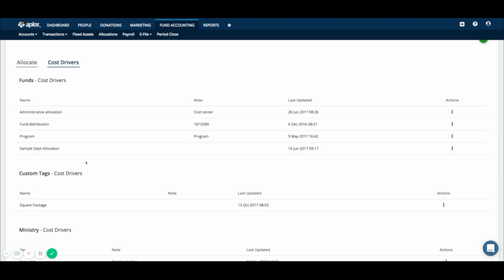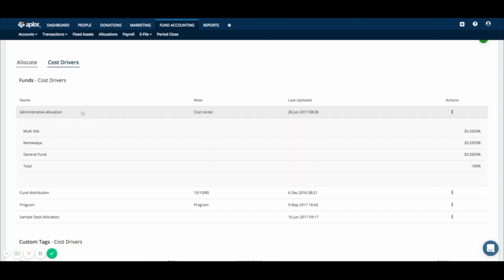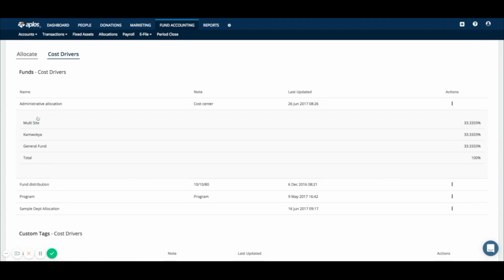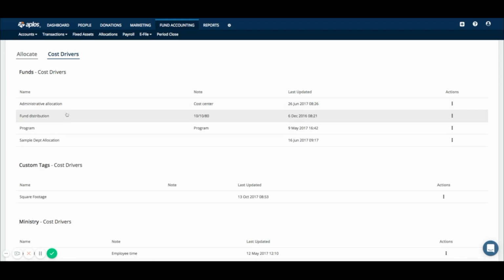So let's say that I have an administrative allocation here. What this is doing is, I want any transaction that comes in to be split between my multi-site fund, my Kamwakya fund, and my general fund. These are the funds that I want to split things between, and it's about a third each. So what I'm going to do now is create that cost driver. I'm going to pick what funds I want to split by.